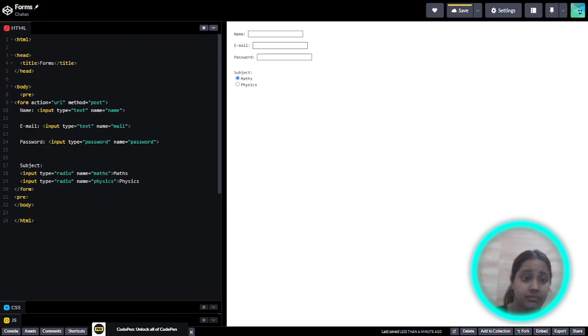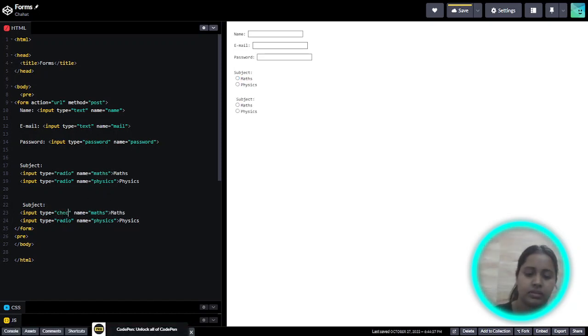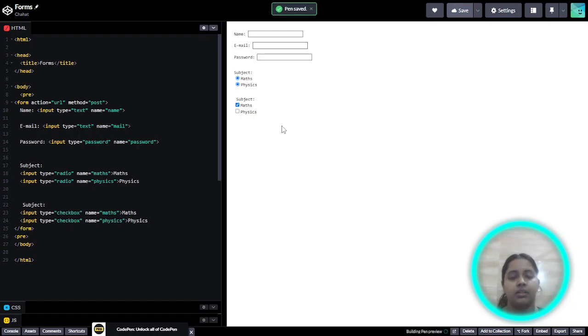Okay, same is for the check boxes. If you want check boxes, instead of radio buttons, you will write checkbox. This is also checkbox. So you can choose one radio button at a time, either this or this, but checkbox you can choose both. Checkbox you can choose as many checkboxes, but radio button is like one at a time.